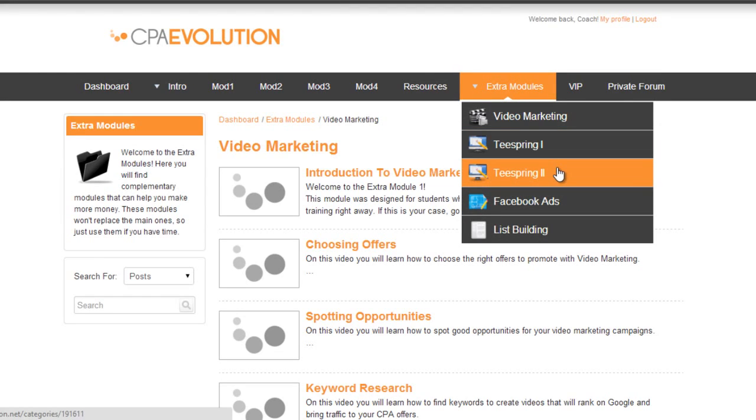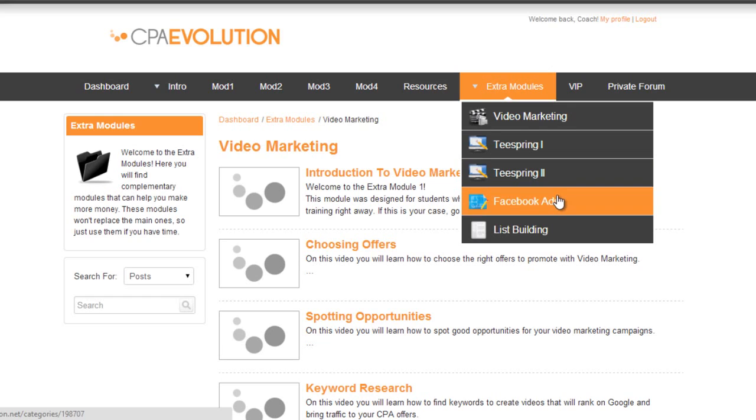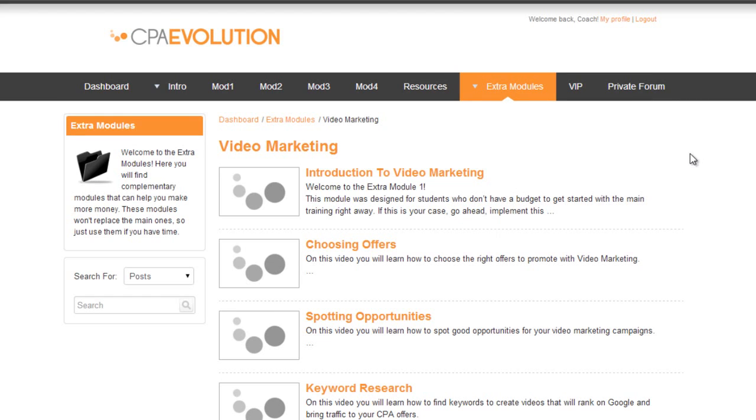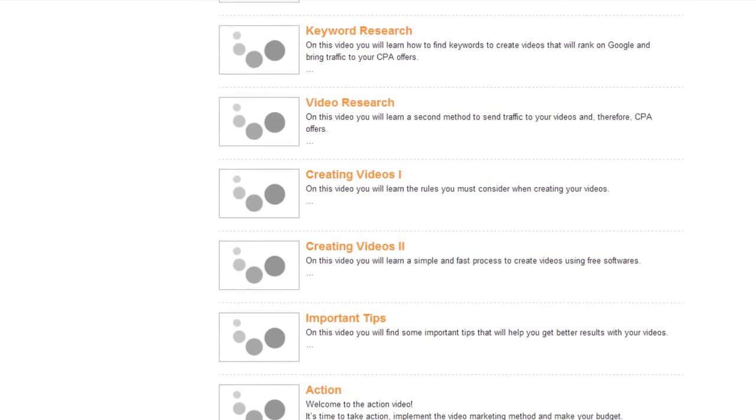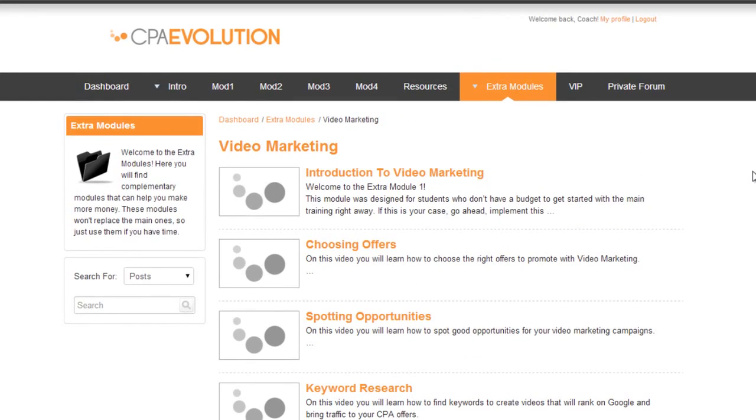The second one is Teespring with media buying, which is something that most people are not talking about. We have a module on Facebook ads and also an extra module on list building. Okay, the structure of the extra modules, it's similar. The only difference is that there is not that evolution part. It's just the simple module. We have a VIP section here, but right now it is empty.